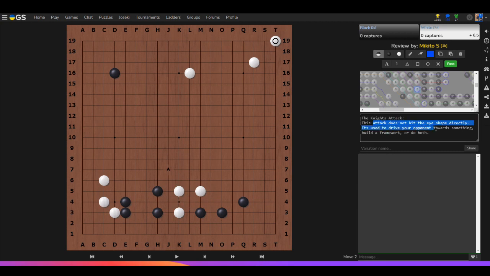This attack does not hit the eye shape directly, and is not like the angle Tetsuji or eye stealing Tetsuji. This is not breaking an eye directly. It's used to drive your opponents towards something, or build a framework, or do both, right? So if you have a thickness, you usually want to drive your opponents to your thickness. Knight's moves are very useful for that. And we can see how this works in the example.